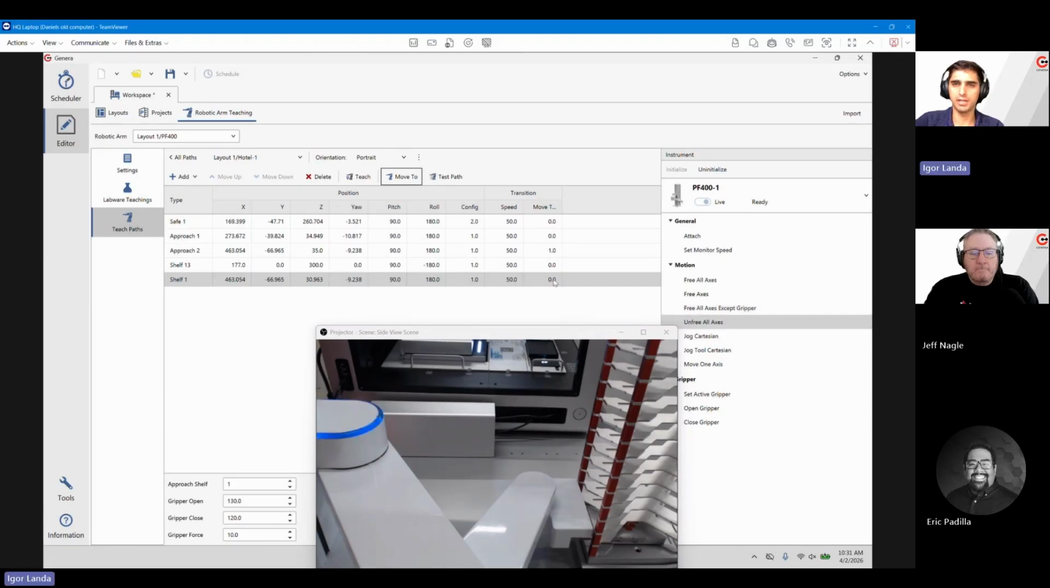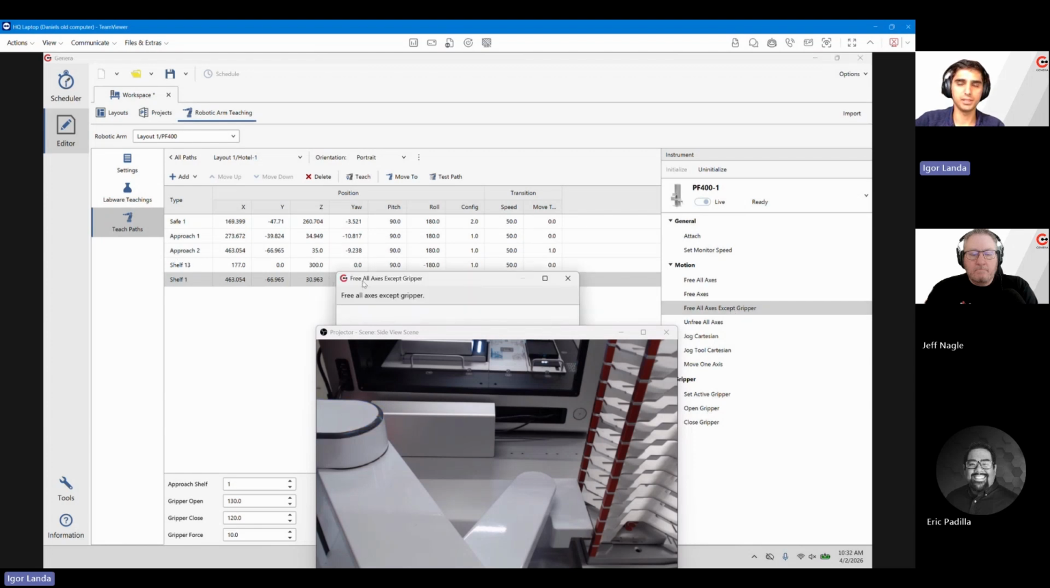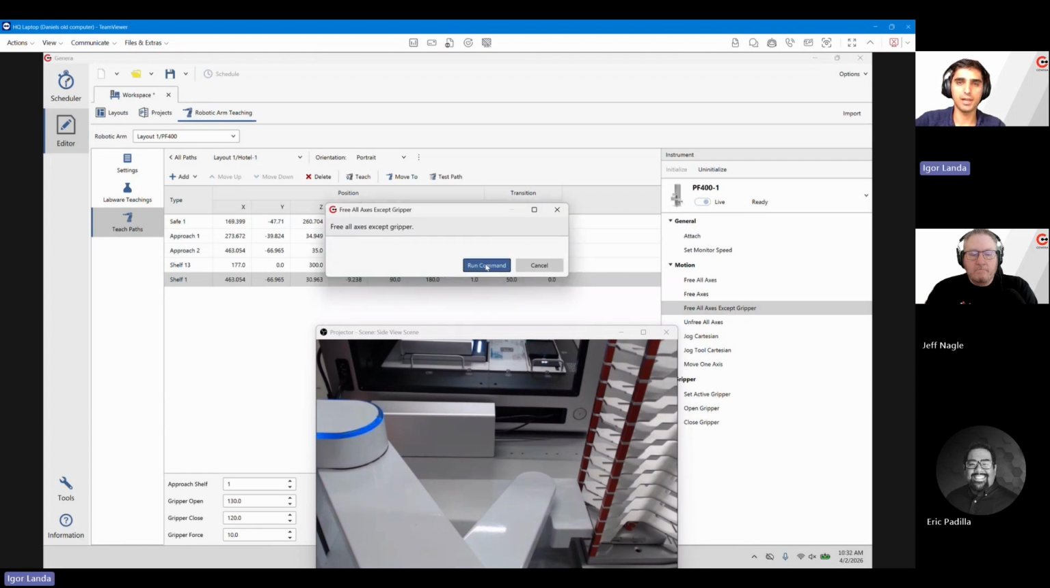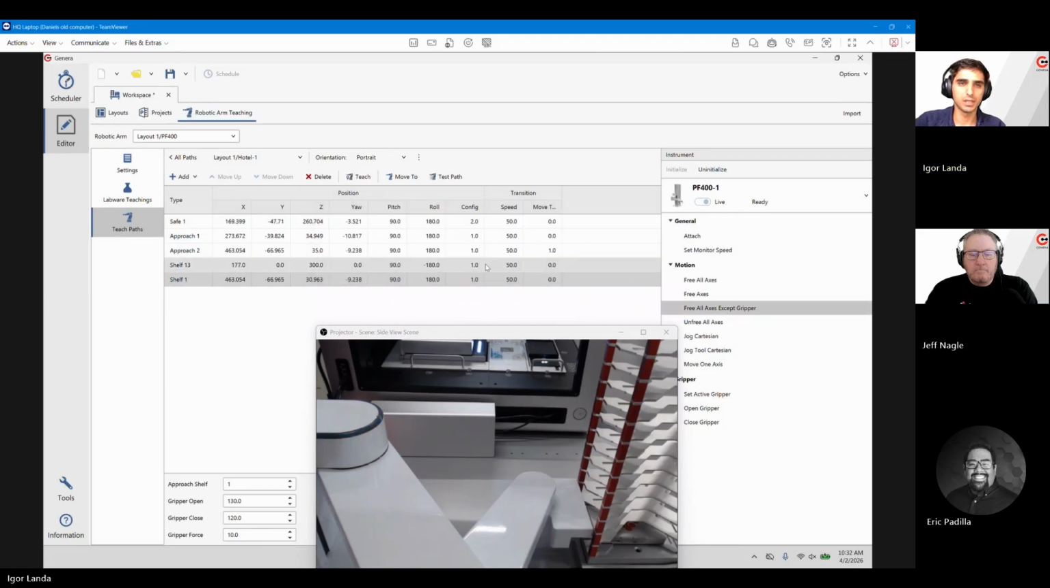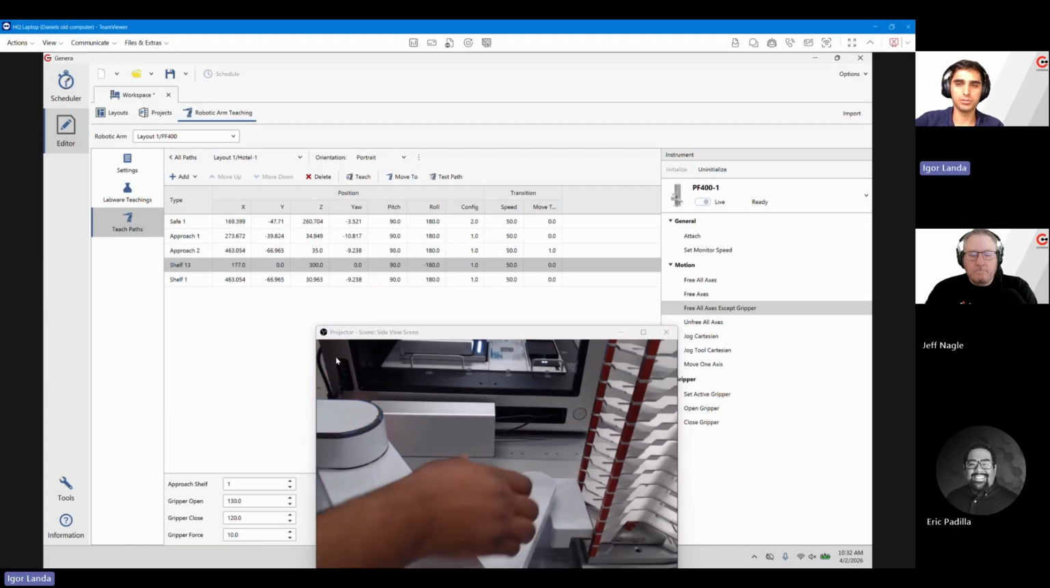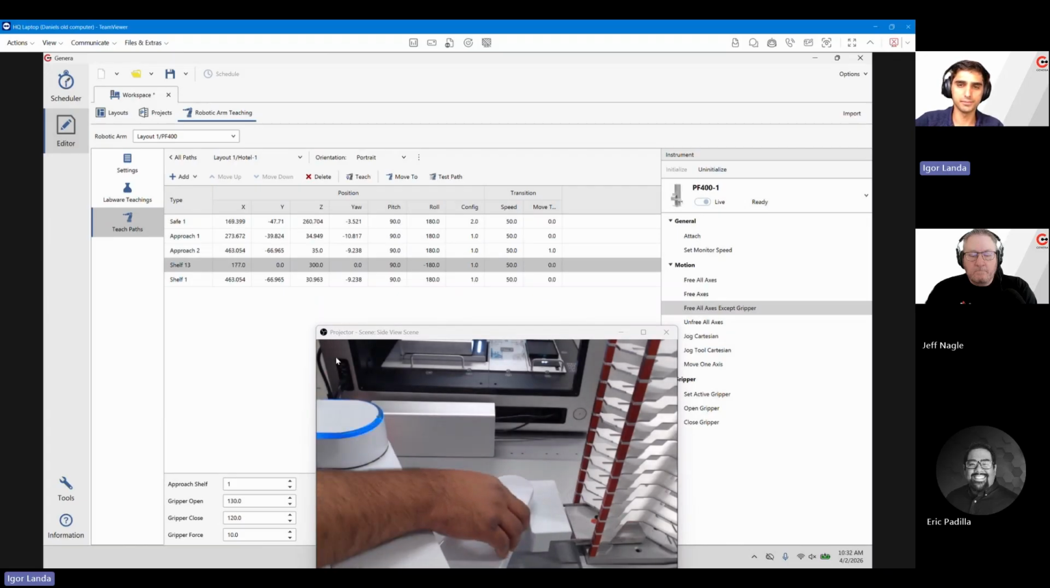And another note is the move type doesn't really matter for the shelf 1 because the only thing that's changing is the z-axis, and the z-axis only moves linearly. So we don't have to worry about the move type for the shelf. So last thing we have to do is teach shelf 13. So I'm going to free all axis. And then Eric will move the plate onto the nest of shelf 13.